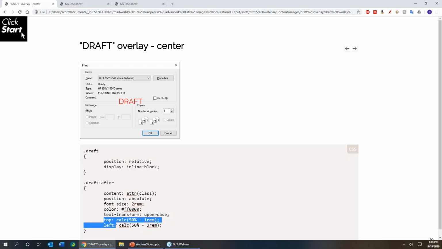And then the top and left. The way it's positioned is I told the paragraph that uses the draft class, I gave it a position of relative. So the container element has a position. It has to have a position. And then inside of it, draft after, I said position absolute. So by default, the word draft is bound by this image. It can move anywhere it wants around inside of this image. It's going to start with position absolute right up here in the top corner, top left. I didn't want it there. I wanted it centered.